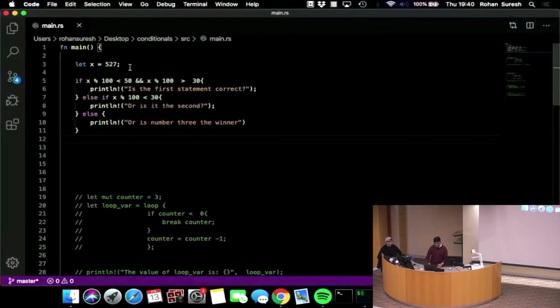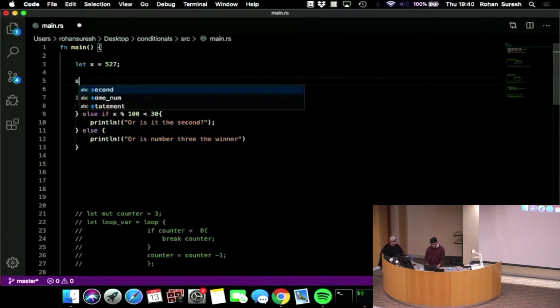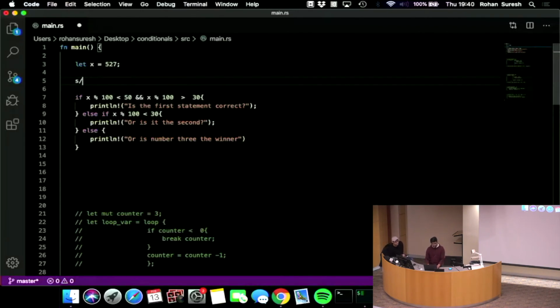To make it easier, let's print out what all these statements do. Or we'll talk about it. So modulus is the remainder. If you divide x by 100 and the remainder is less than 50, we'll do something, et cetera. If you do x mod 100, the answer is 27.